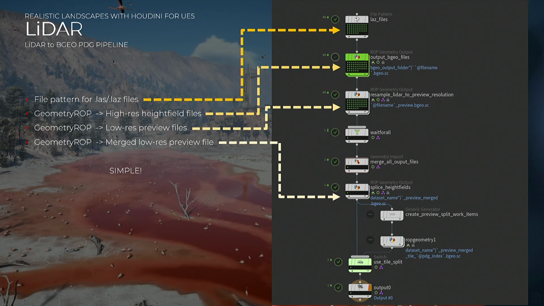Here we see the main PDG network that will read the LiDAR files. The first steps convert the LiDAR files into high-res height-field files in BGO format. Then it will take those files and resample them to a much lower resolution and save those on disk. The reason for that is that we need a way for artists to quickly preview things. Loading in high-res height fields is slow.